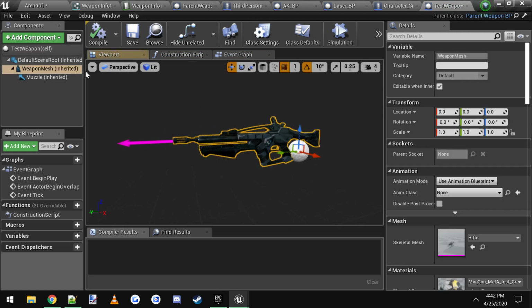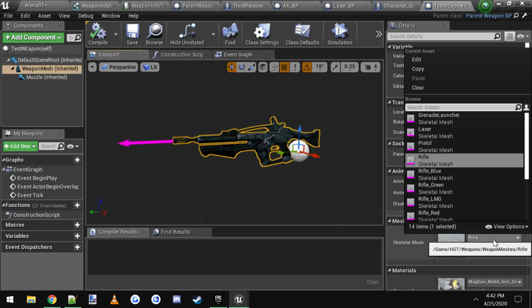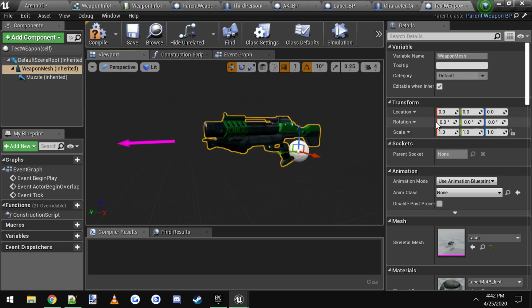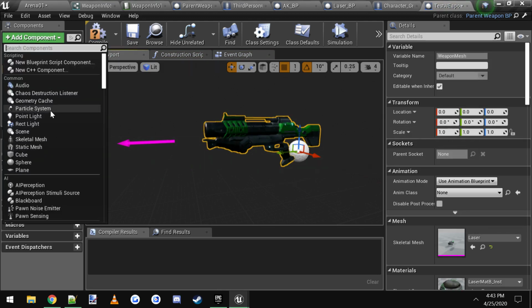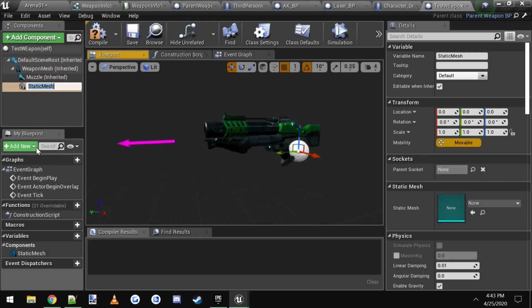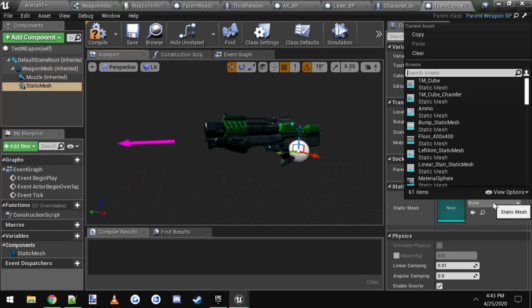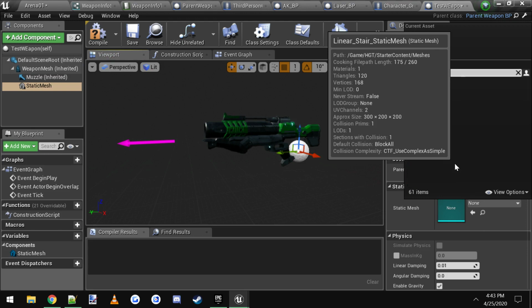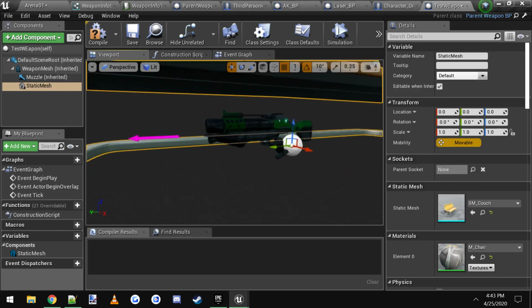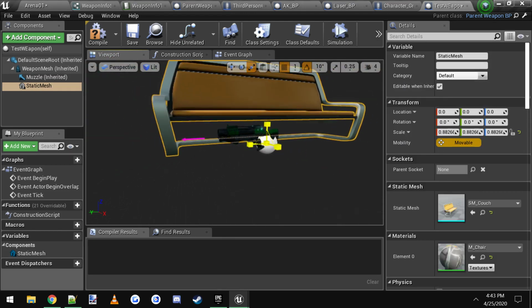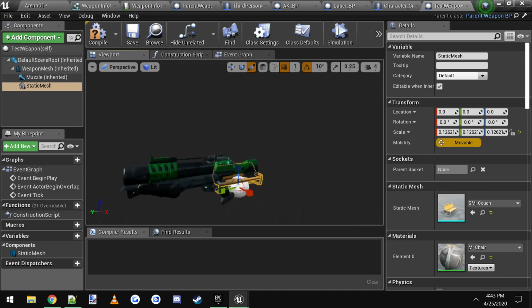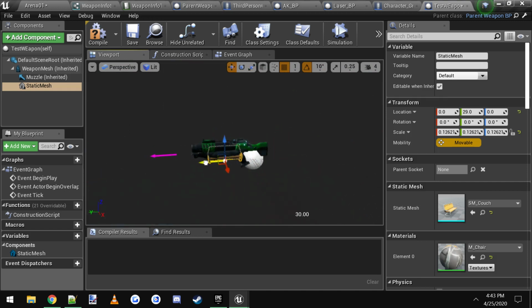You can change the mesh to whatever you want. You can add things to it. I mean, you can come up here, you can add a component and add in another static mesh, and then change it to something like whatever you want. You'll be holding it. You can put a couch in here if you want. You can have a couch gun. I mean, so that ought to open the door for all kinds of possibilities for weapons.